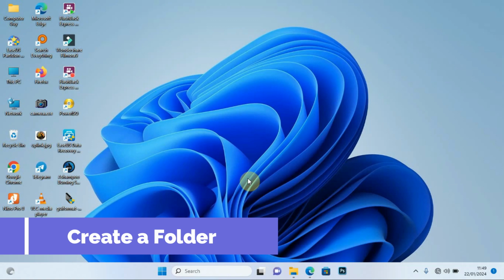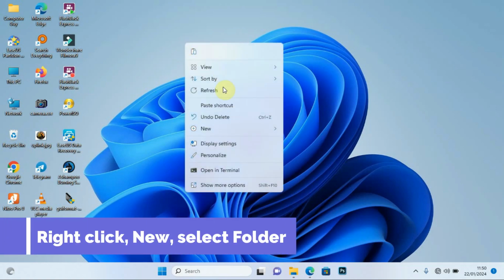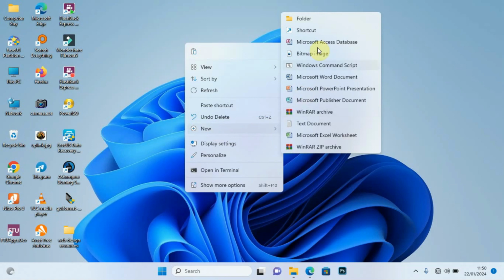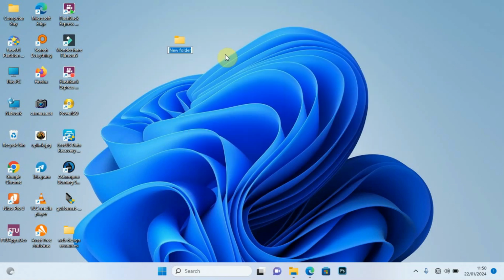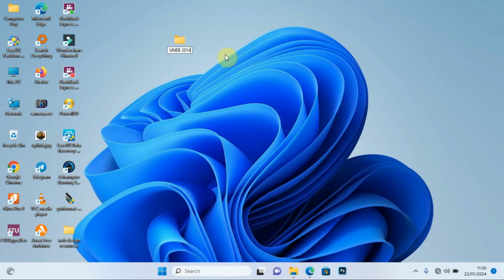So what we are going to do first is to create a folder onto our desktop that is going to be holding our file. And how are we going to do this? We're going to be locating any free space onto the desktop. Right click onto our mouse, come to the option that says new, then we select a folder. And having selected the folder, of course, we have to give it a name. I'm going to be giving it UNEB 2014, and specifically it will be paper 3. And that is our name for the folder.